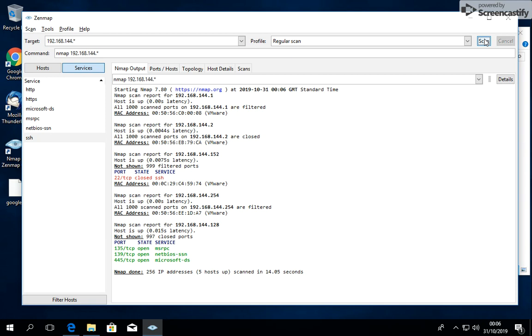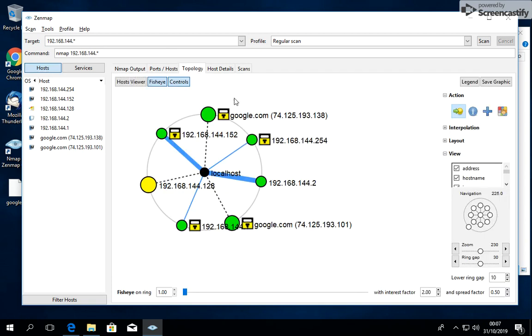Now you get output in this white area, and here we got our hosts, and you can see its gateways, my Windows machine, Ubuntu machines, and some other hosts. Regular scan only gives information like what the MAC address is, stuff like that. And we do get the topology, which gives you a small, clear picture.